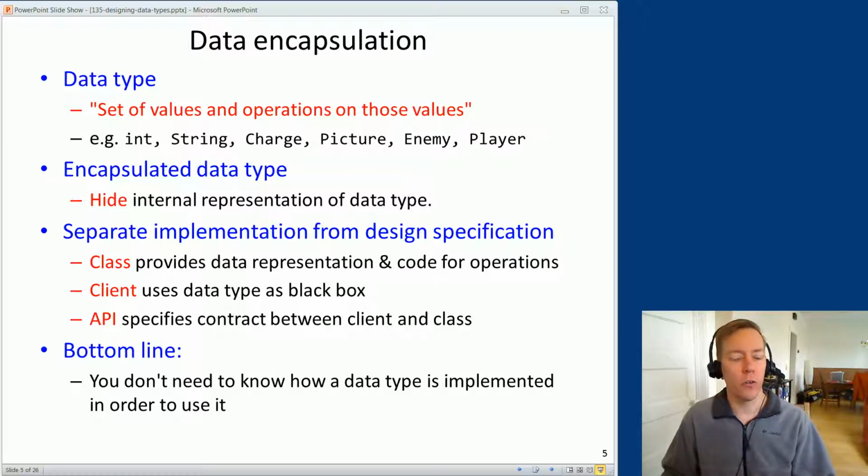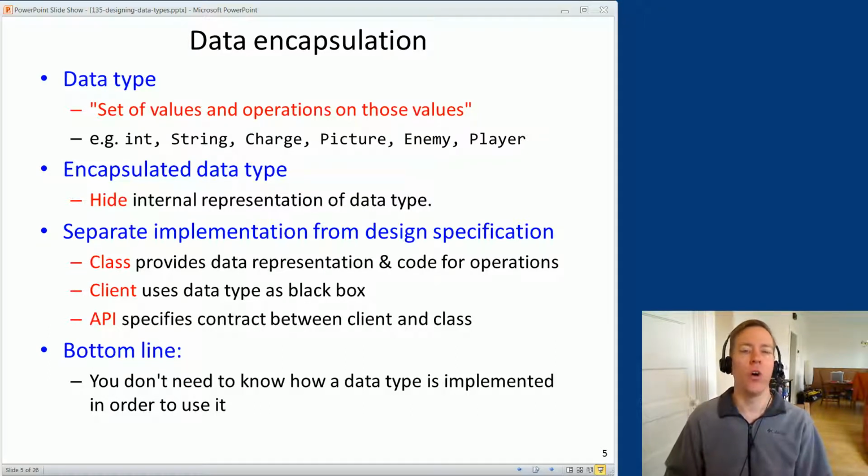The client, however, whenever I talk about a client, I'm not talking about this class file that implements, for example, the player class. A client might be the particular game program that's using the player object. It's the client. And clients use data types as a black box. They only know how to call methods and ask the object to perform actions. They don't know and don't need to know necessarily how the class actually implements those things.